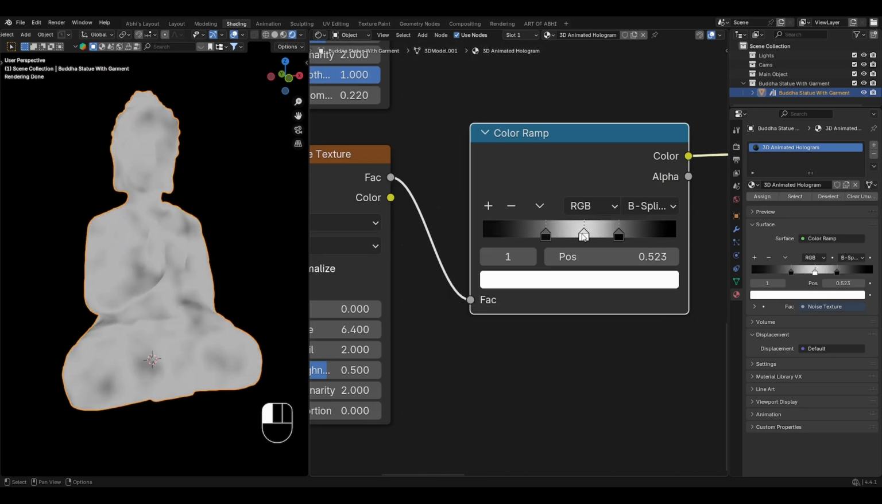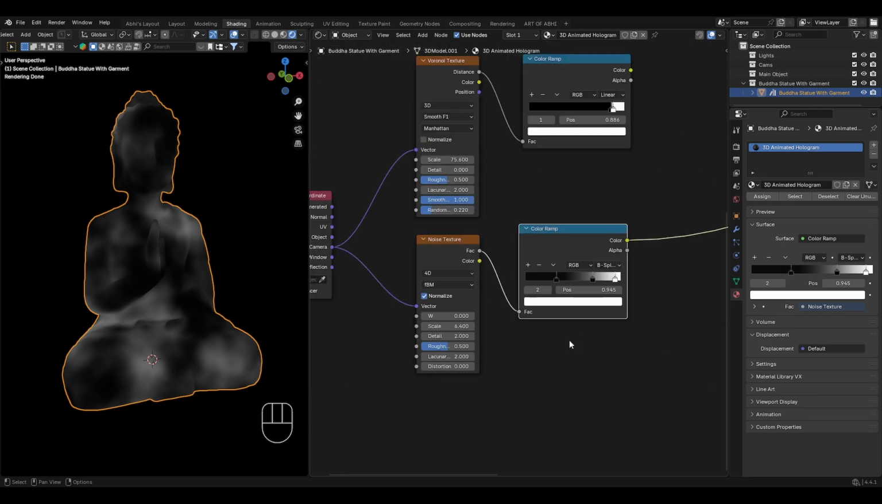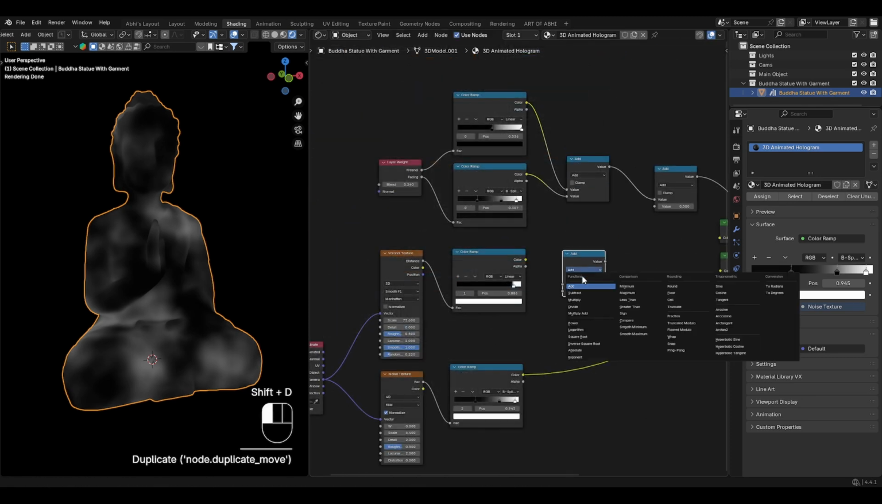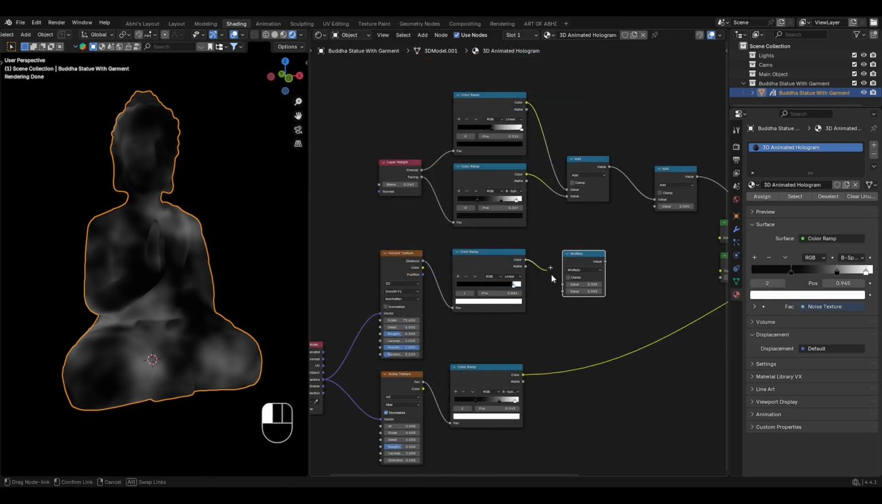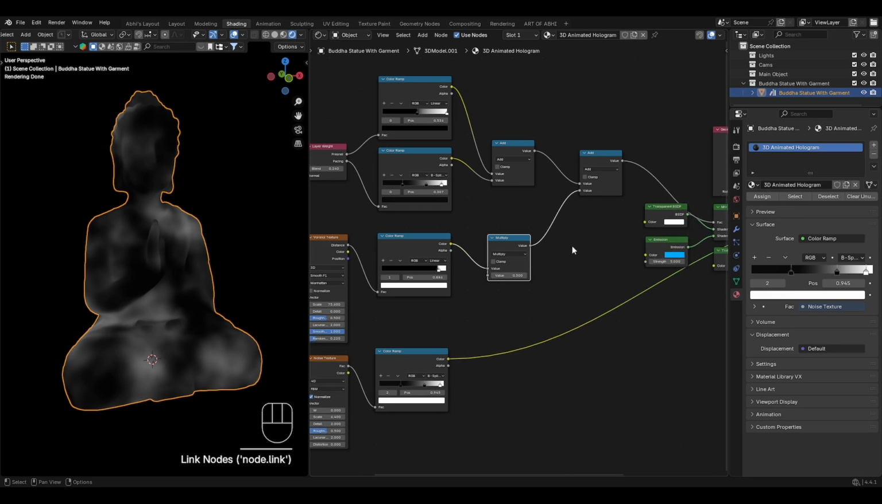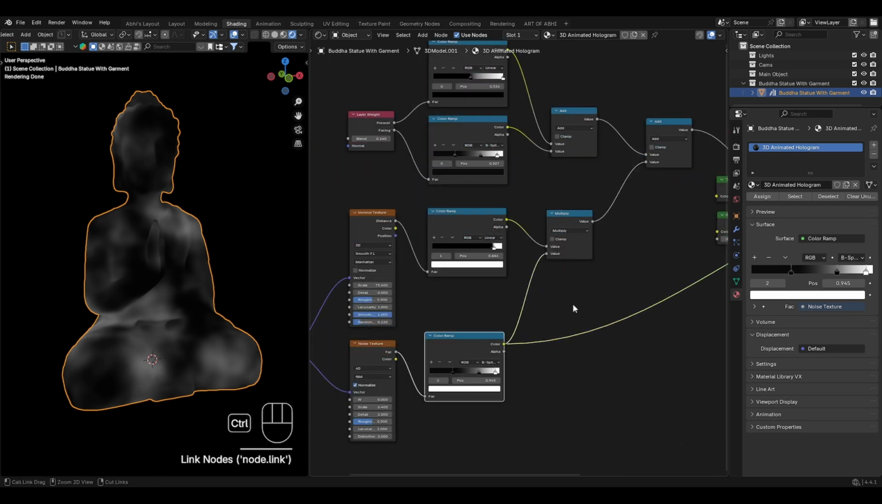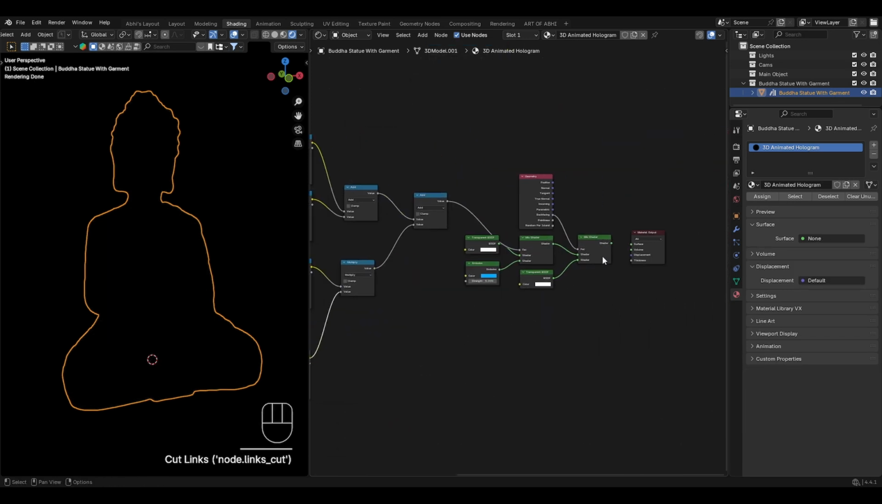Now adjust the color sliders connected to the noise texture for better visibility. Duplicate the math node, set it to multiply and connect the color to value. Then connect the output to the next value input and continue the chain like this. To preview, connect the mix shader to the material output node.